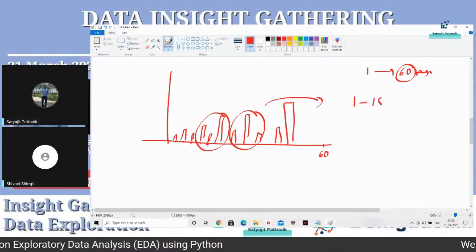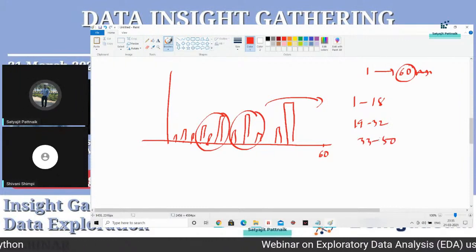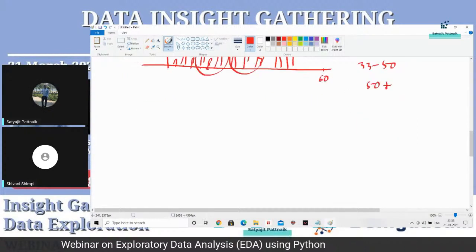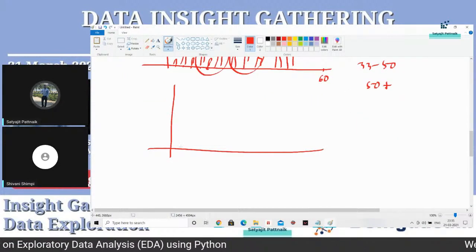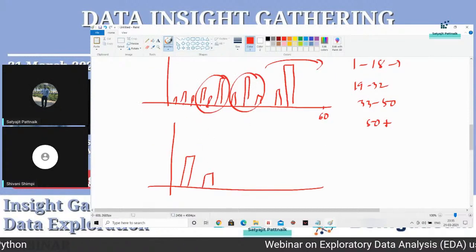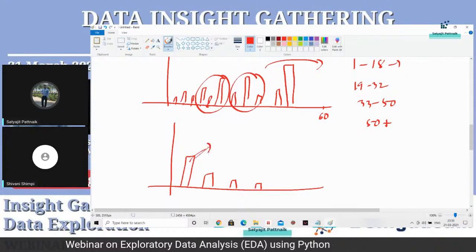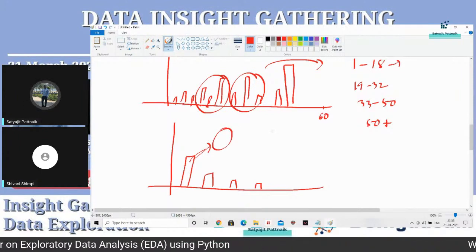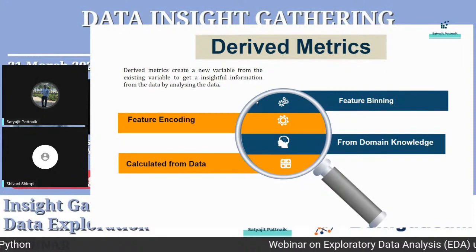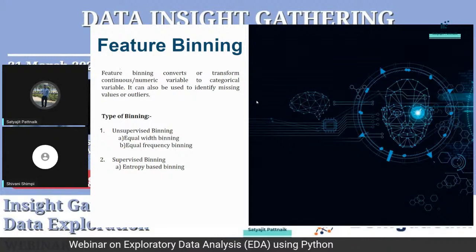Let's say I'm binning them as 1 to 18, 19 to 32, 33 to 50, and 50 plus. I'm binning them as 4 categories, and I will see now what the distribution is. Then I can probably say, okay, these are the highest categories. So these are all intuitions which you need to follow. Once we go ahead with a live use case, you will have more understanding. And data analysis, I think in 1 hour nothing more could have been taught to you, right?